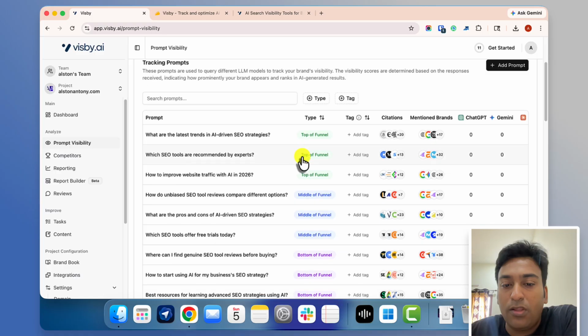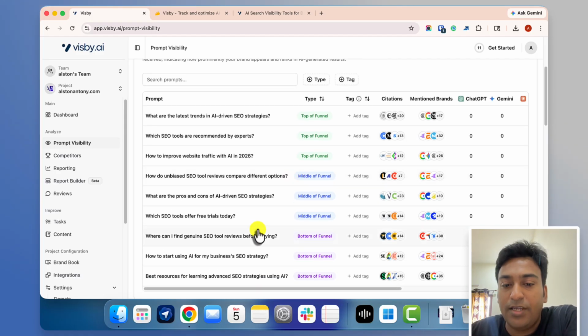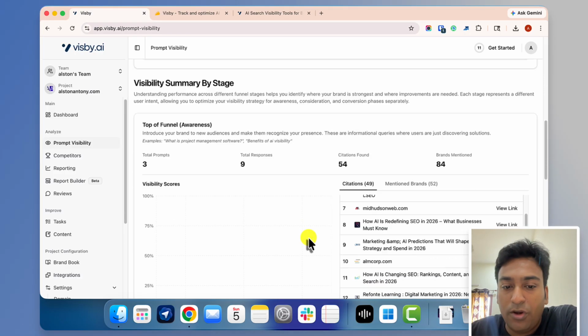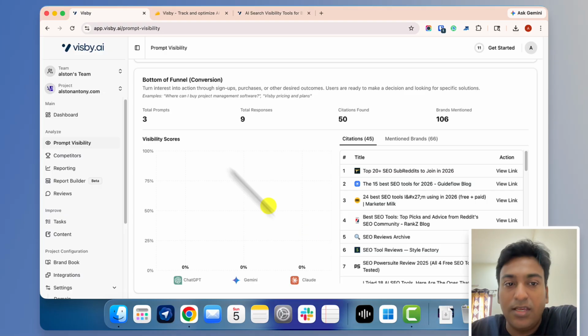Then you will see all the different ones. So if I start ranking on these keywords, then I will see that value. If I start ranking on bottom of the funnel, then I will see that value. So depending on your need, you will be adding all these things and you can see all the data in one place here.